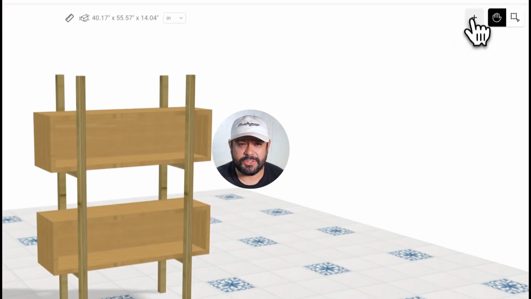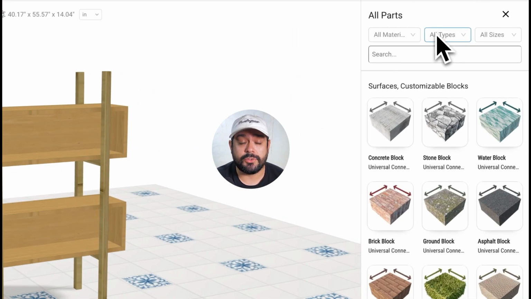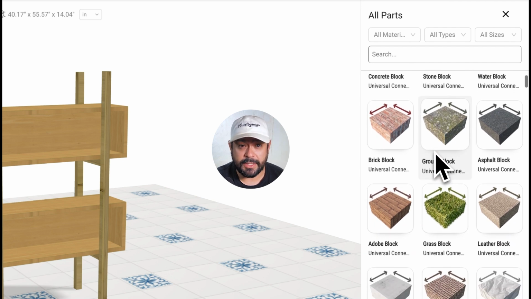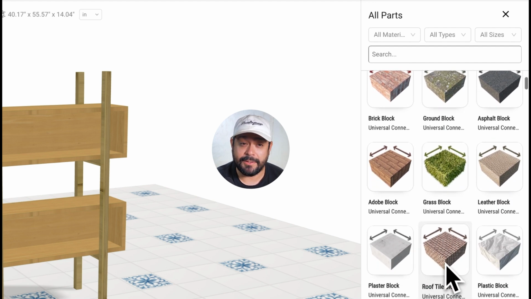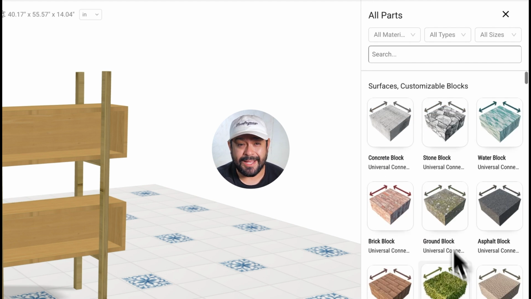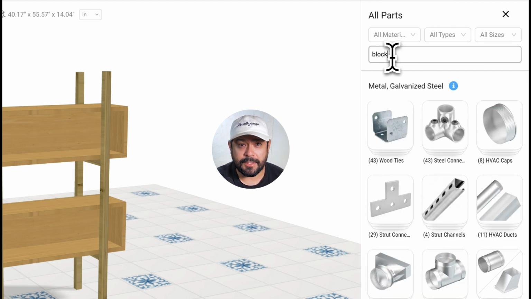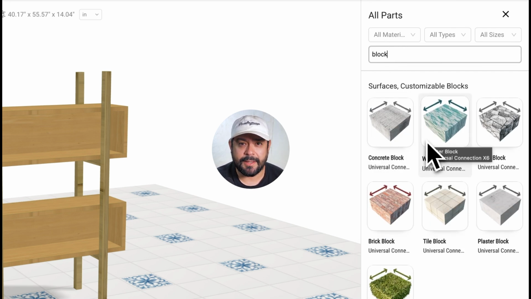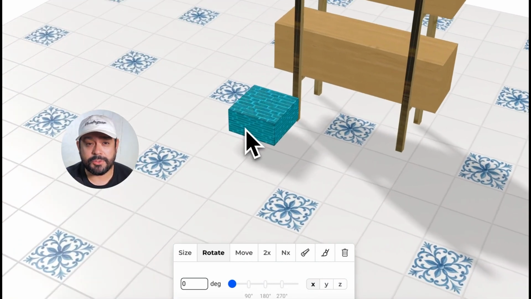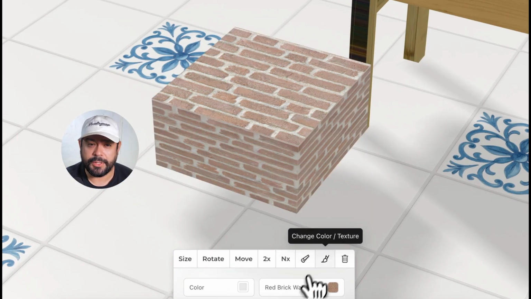Another way to add textures for your design is to use texture blocks, which lets you apply textures like water, grass, and different variations of bricks. To get them, go to all parts and search for block. Select one to add it into the workspace. Then, use the texture tool to swap it for a material you need.